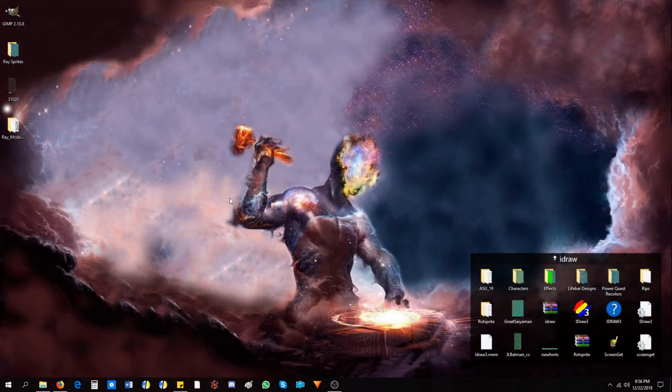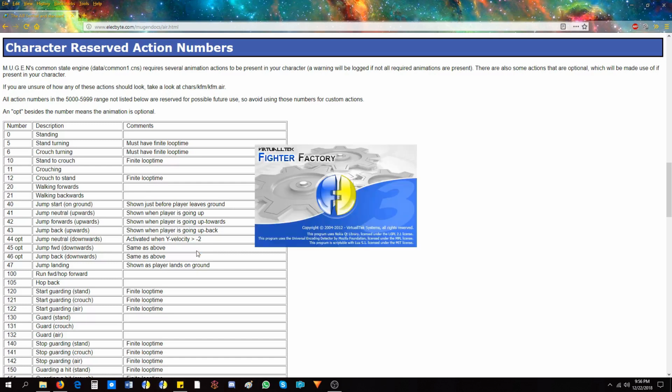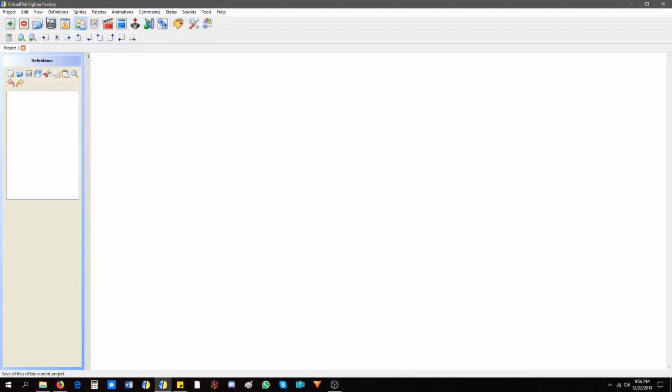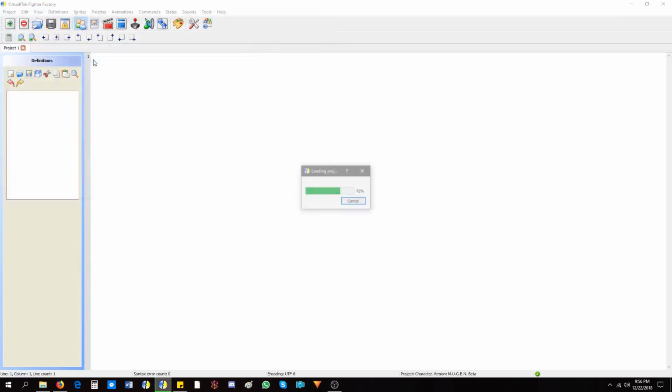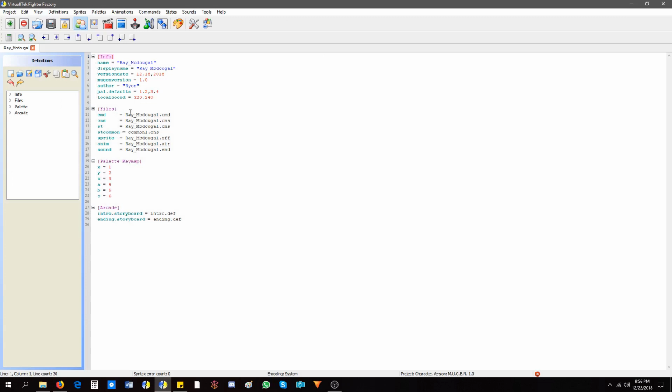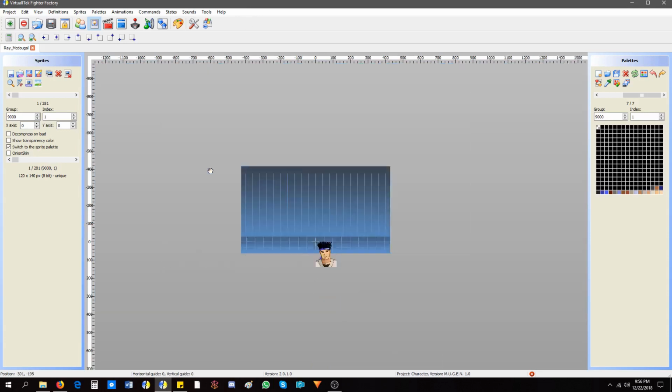So now we're going to start building the character's SFF file. I don't remember what SFF stands for, but basically it's the sprite file. So I'm going to open up Fighter Factory now, and I'm going to load up the Ray McDougal Kung Fu Man folder that I have. This one. It's still technically Kung Fu Man, I just changed the name for a few things. But obviously the sprites are all Kung Fu Man still.